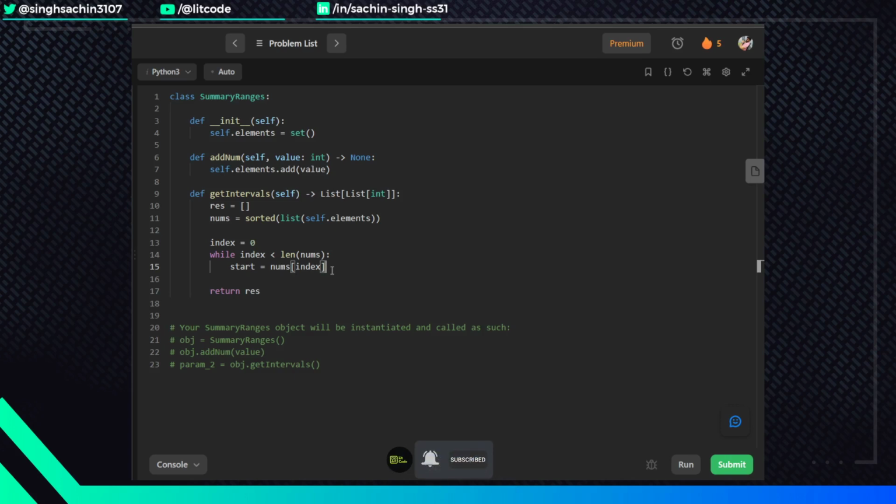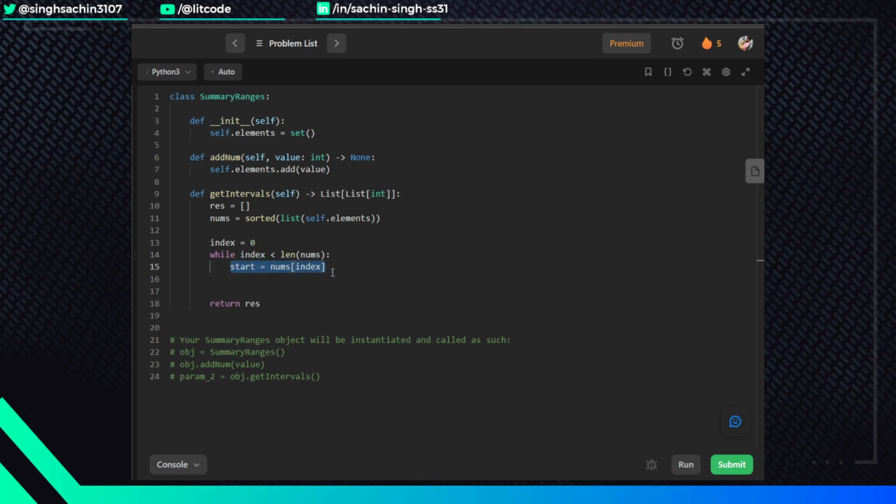Next is I want to check everything after this index. For example, we started with index 0. Now I want to check if my next index is the contiguous value of my previous value or not. At index 0, we had 1. At index 1, we had 2, right? I want to check that. If yes, I want to increment my index right then and there.